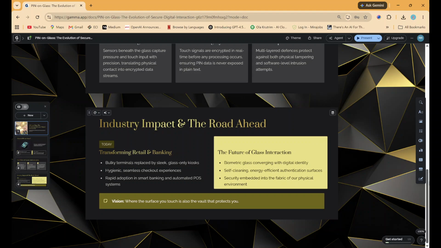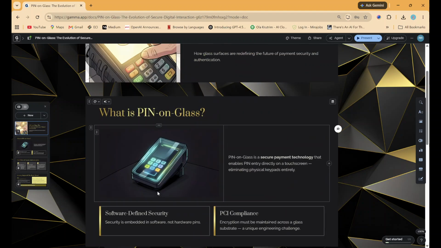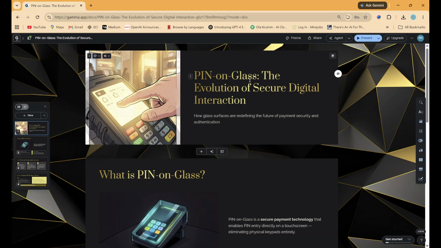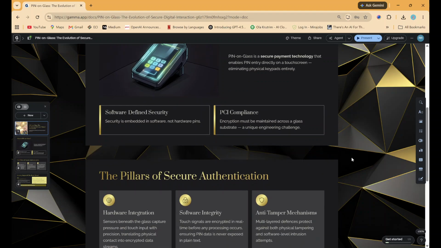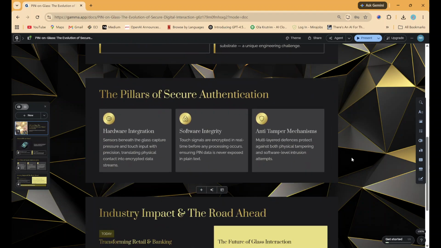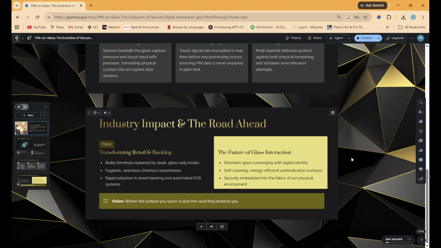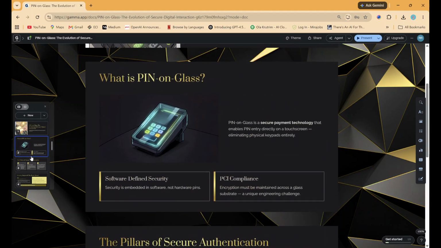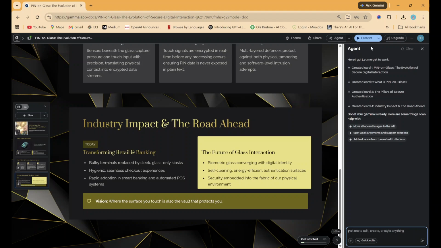See, so I have got this output. See, this is what I was talking about. Pin on glass, the evolution of secure digital interaction. I think 5-6 years ago, Axis Bank was working on this technology. I think they had also launched it in the market along with some other prominent banks in India. But this didn't pick up much pace. That's a different thing, we will not go there. You see, now I still have the option to upgrade, add, and modify my slides. I also have the agent option here.